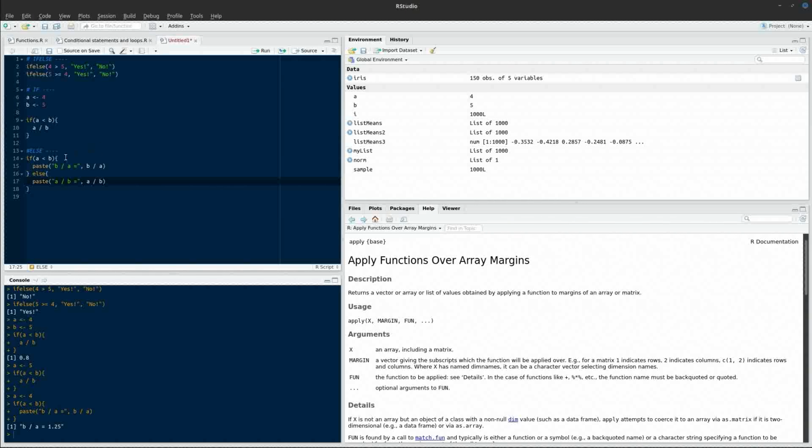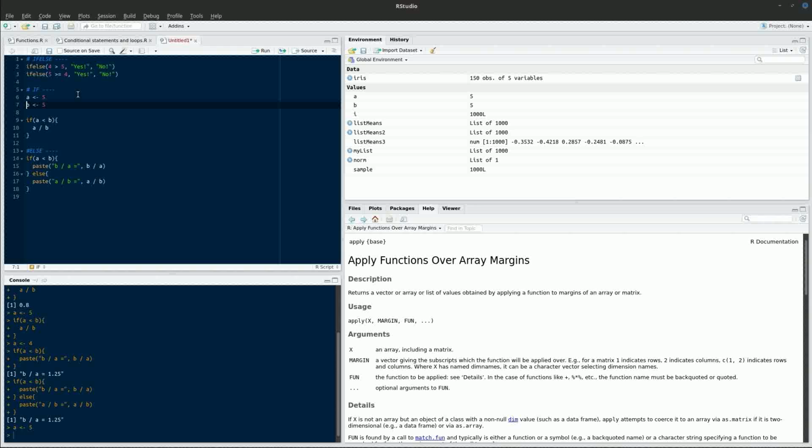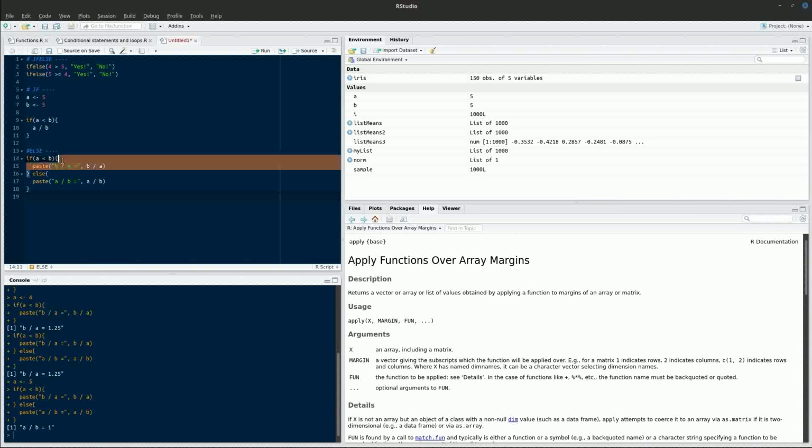And so what will happen is if a is smaller than b, this evaluates to true, and R executes the section of code in the curly brackets for the if statement. And then it stops. It doesn't execute the else statement. If this statement evaluates to false, it ignores the curly brackets after the if statement and instead goes straight to the else statement. And so if we run this code, we get the same output as we had a second ago. But if we change this around, so if we make a 5 again and run the code, instead of having b divided by a equals 1.25, we have a divided by b equals 1. It's ignored this section of code and instead has run this section of code.